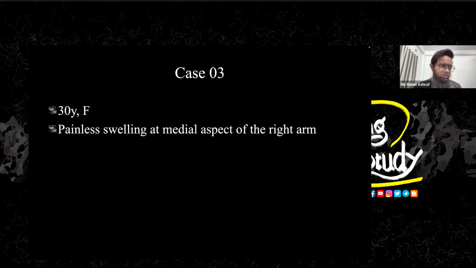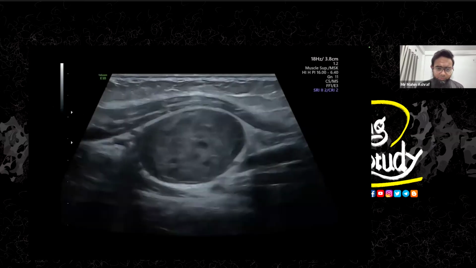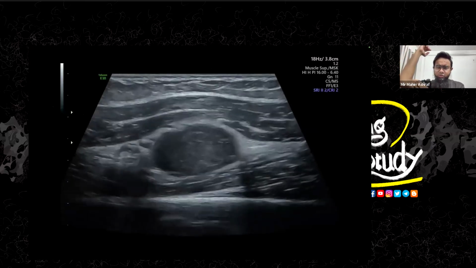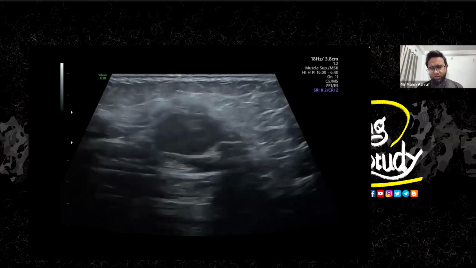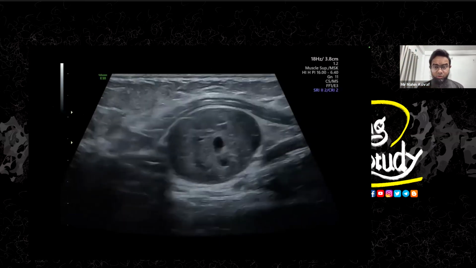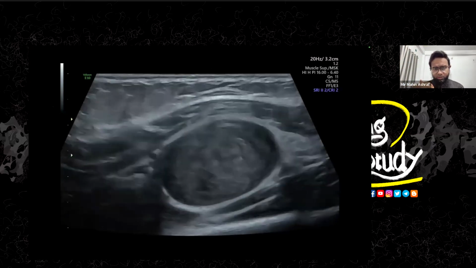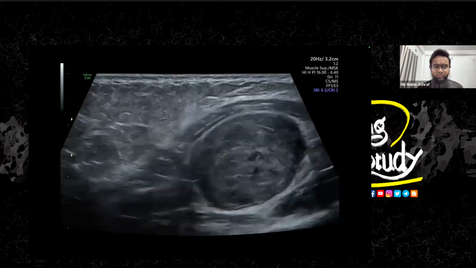So this is a 30-year-old female patient. Okay, so she came with a painless swelling at the middle aspect of the right arm. So let's see what we have got on ultrasound. So here you can see it is the middle aspect of the right arm. Here you can see there is a solid lesion. This is an oval shaped solid lesion just below the subcutaneous layer, within the muscle layer actually.